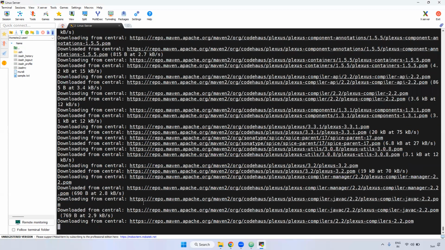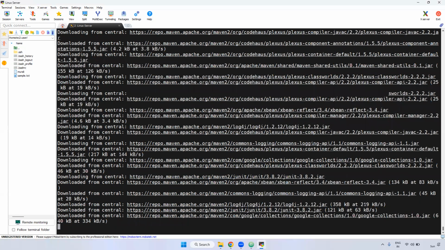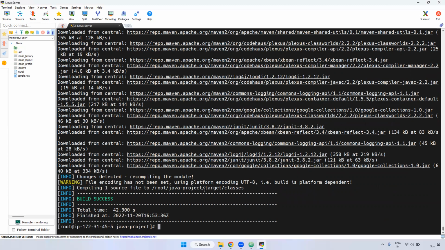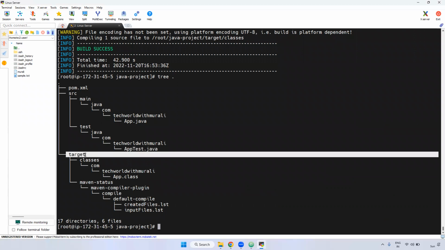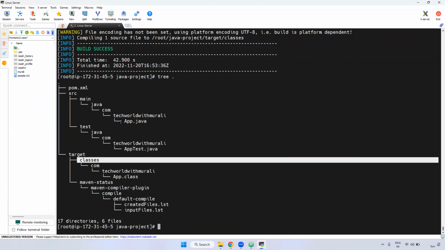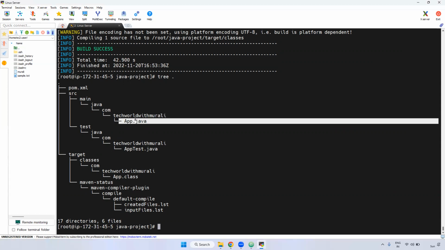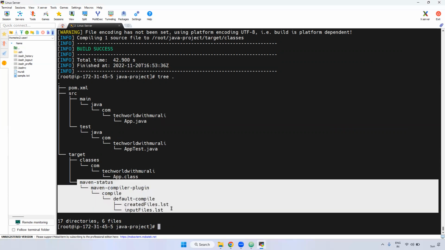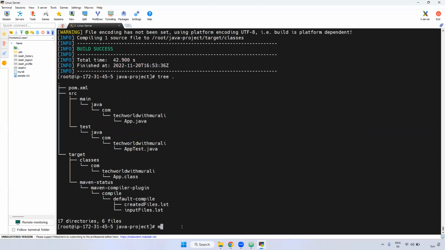First time we are running, so it may take a little bit of time because it is downloading from the internet. That is the reason. If you observe here, build successful. It is compiling one source file and it created the target directory. Inside the target directory, we have created the classes. It was app.java, and it was converted to app.class files because we used MVN compile. The Maven compiler plugin information is also showing here. Next, MVN compile is done.